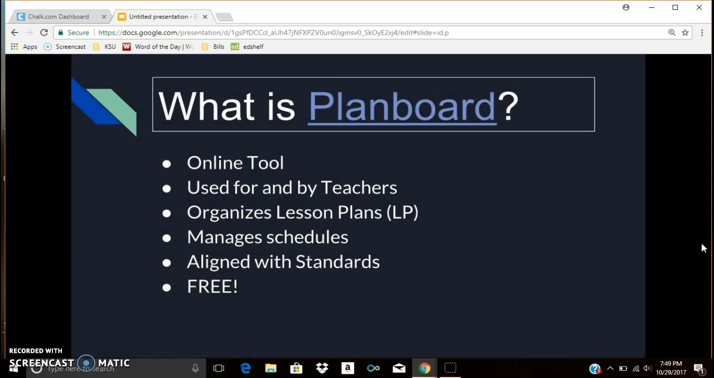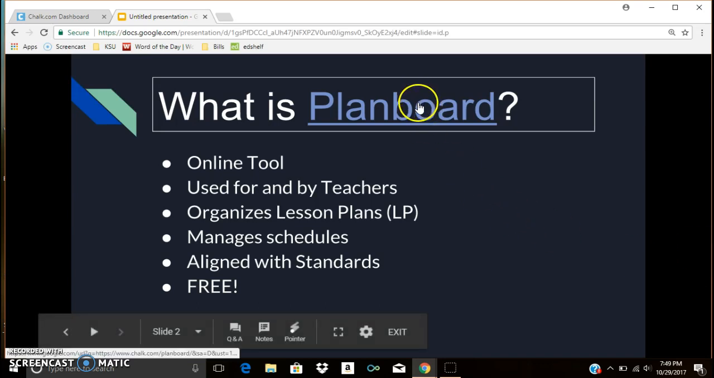What is Planboard? Planboard is an online tool used by teachers to help organize lesson plans, cut classroom prep time, manage schedules, align with Common Core curriculum, and it's free. So let's check it out.